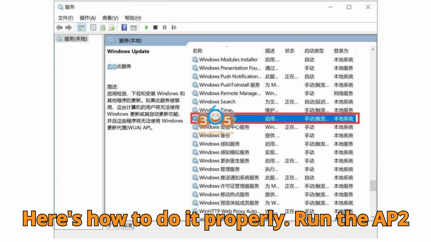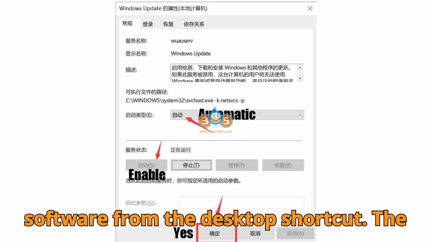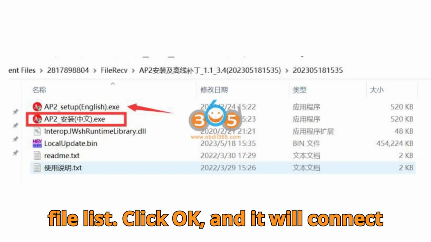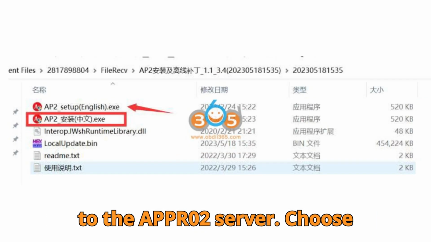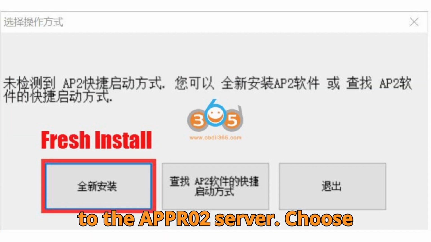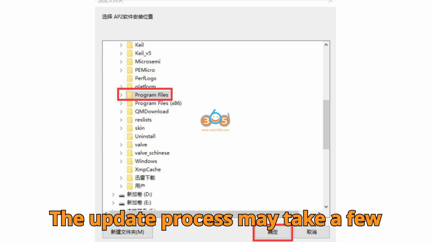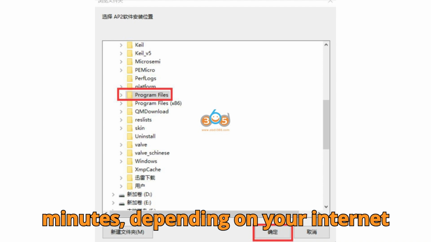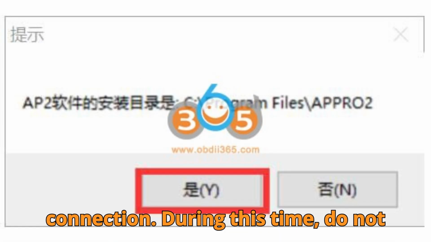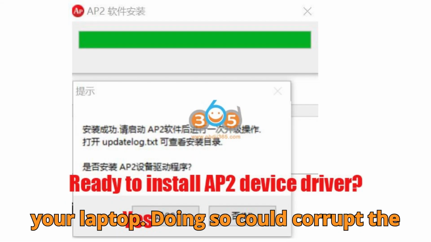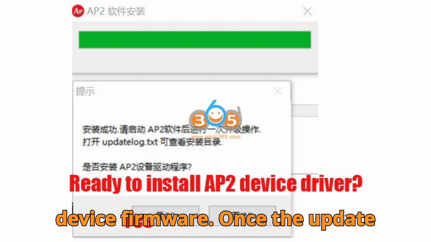Run the AP2 software from the desktop shortcut. The software will prompt you to update the file list. Click OK, and it will connect to the APPRO2 server. Choose Refresh All Firmware, and then download. The update process may take a few minutes, depending on your internet connection. During this time, do not disconnect the USB cable or shut down your laptop. Doing so could corrupt the device firmware.